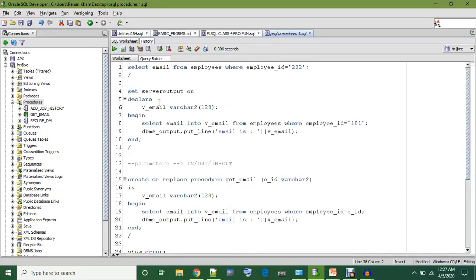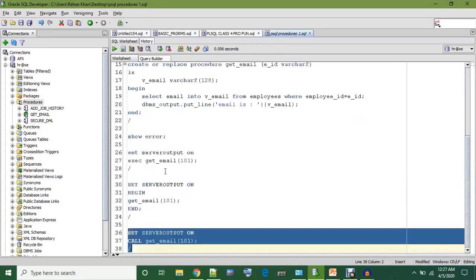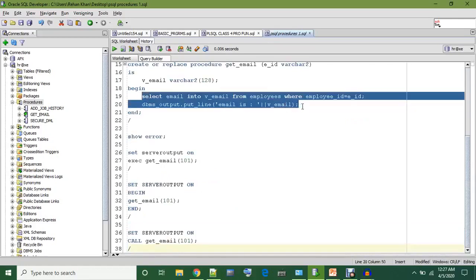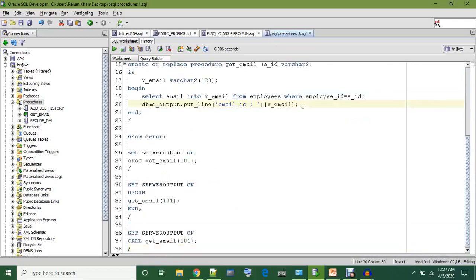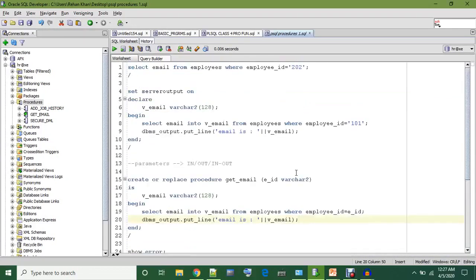So in the procedure body we can use different business logic, or a set of statements, to do our task, and we can use IN parameters and OUT parameters. In the upcoming videos we will see more advanced business logic, and how we can use that logic in our procedure.